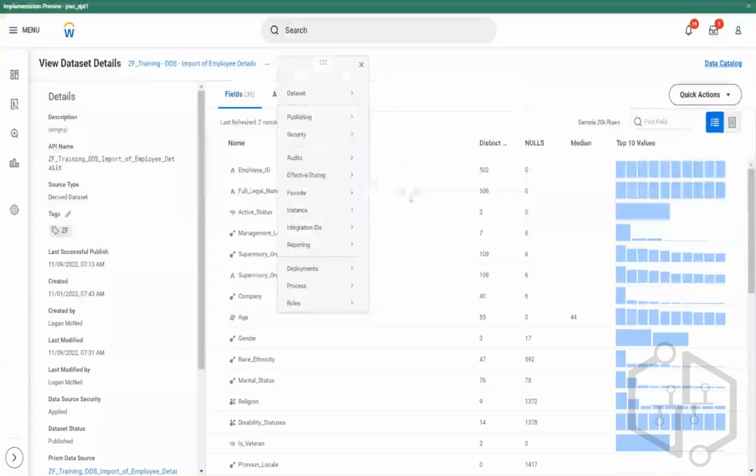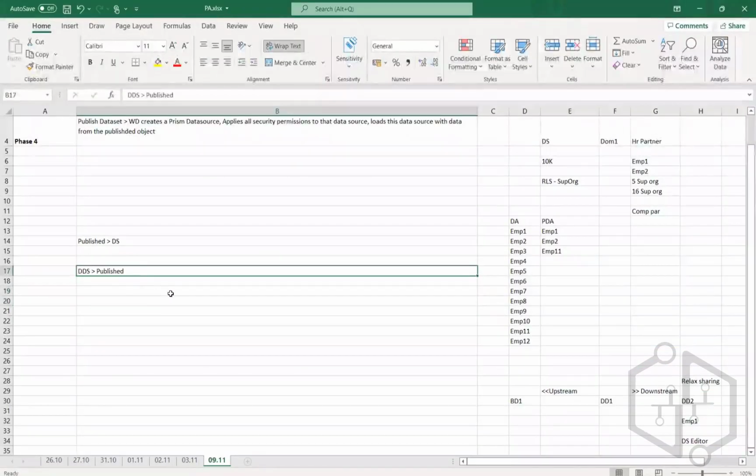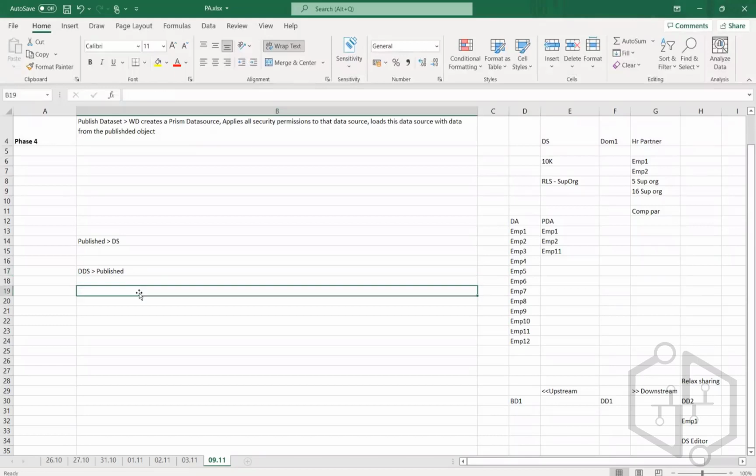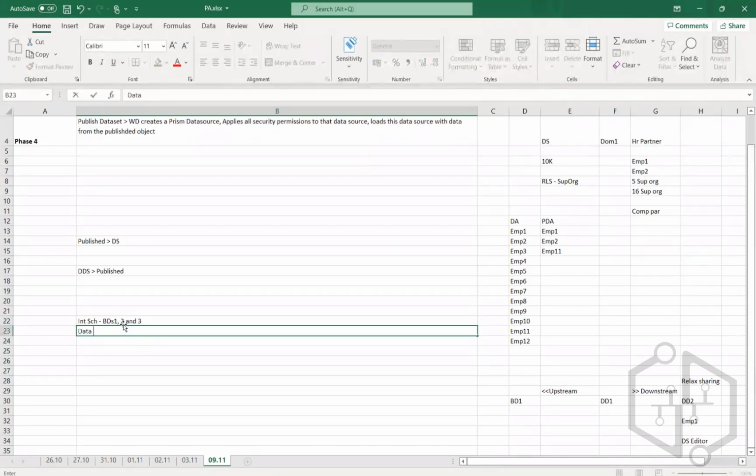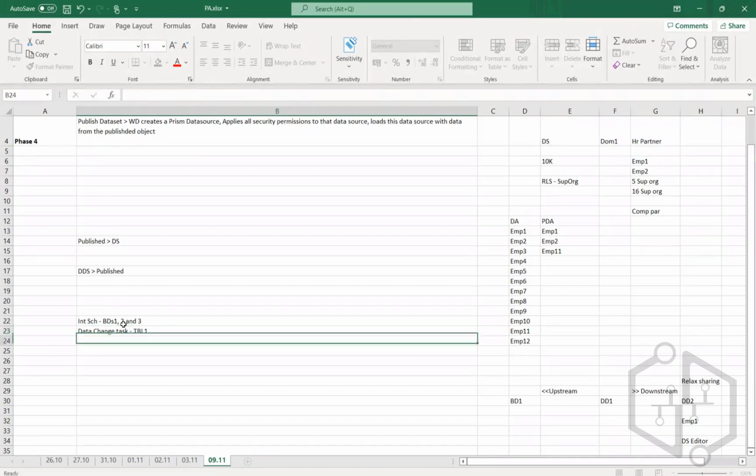One thing to remember, whenever you are creating a publishing schedule, make sure that your schedule starts only after all your integration schedules and data change task schedules have completed. So let's say you have an integration schedule, I'll say INT schedule, to load data into your BDS 1, 2, and 3. And then you have a data change task, which loads data again on a daily basis into table 1, right?